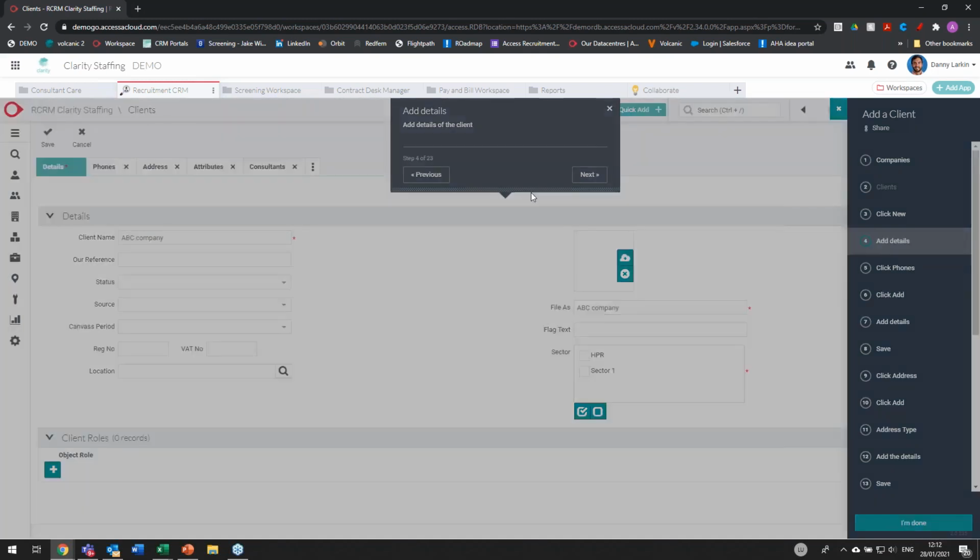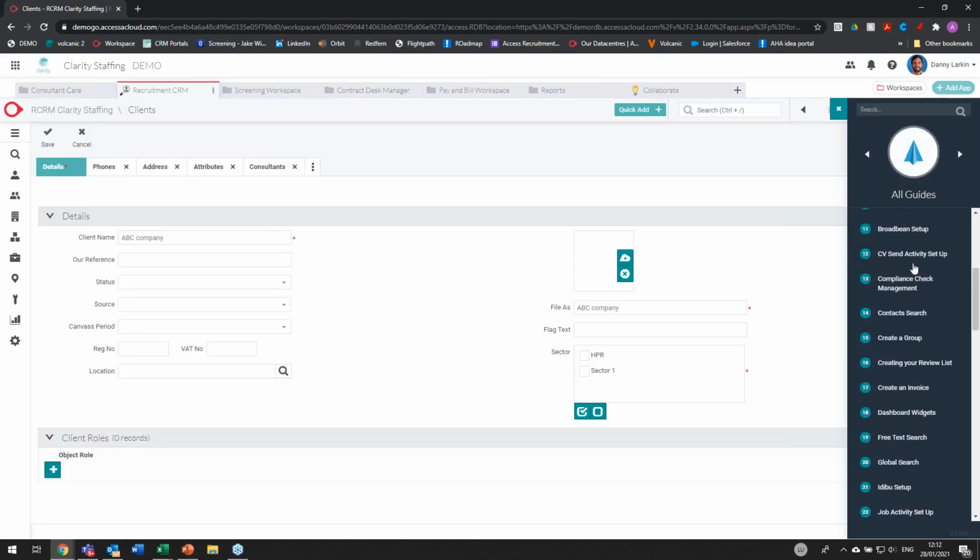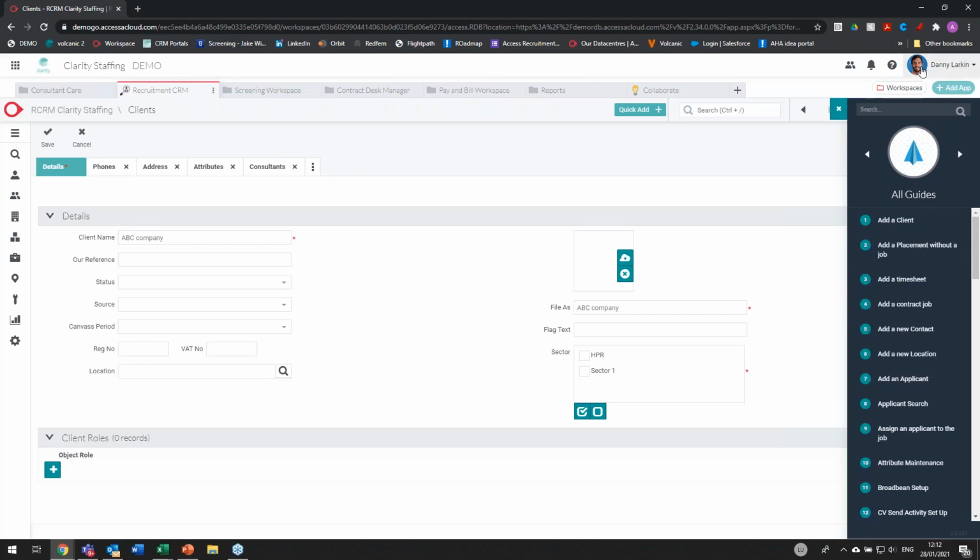And there are in excess of, I think there's 56, let me just check. There's 56 different walkthroughs in there, and it's all the stuff you would need or any user would need day one using the system, how to get up to speed. So how do you add a client? How do you add an applicant? What does applicant search look like? So you click on that and the system will walk you through.